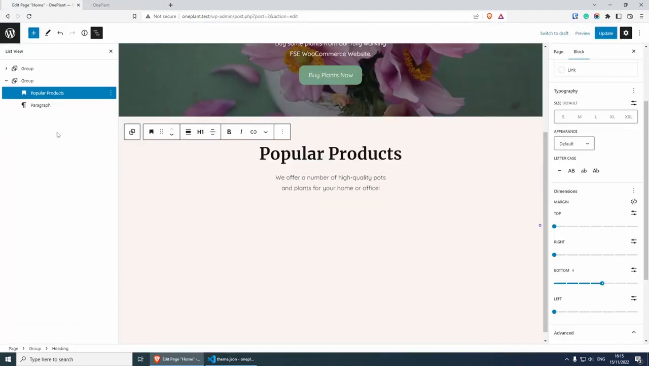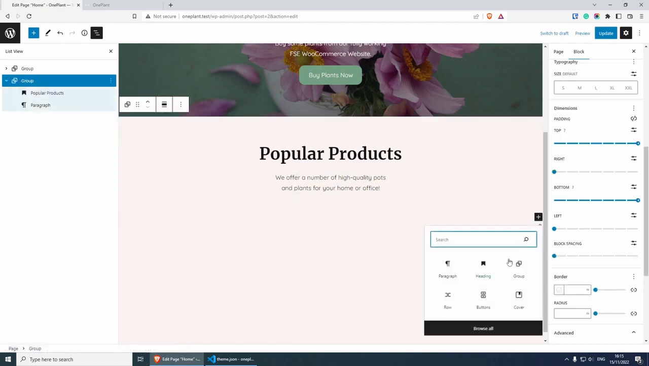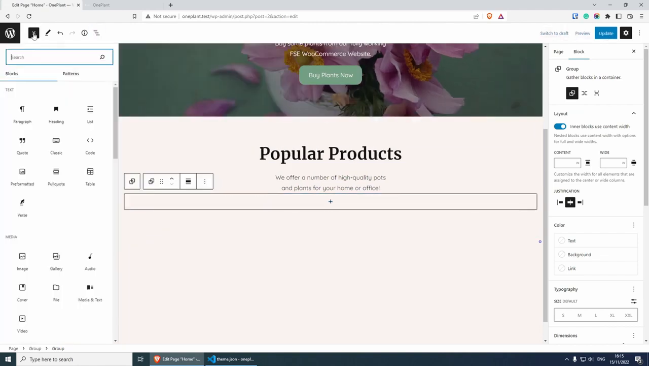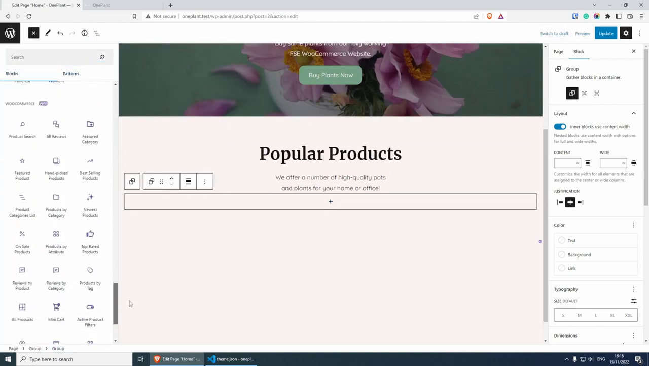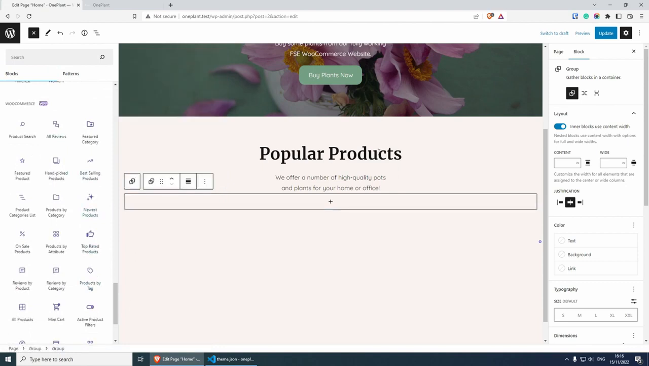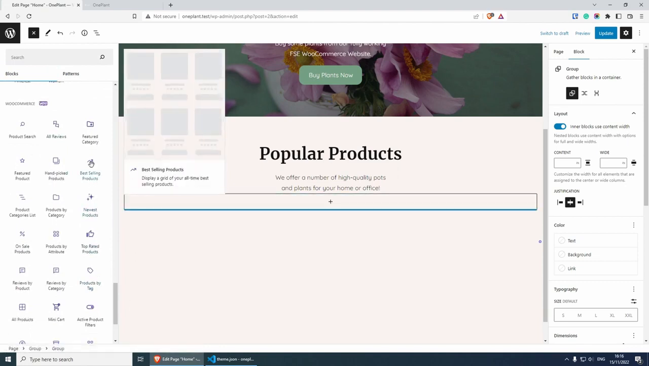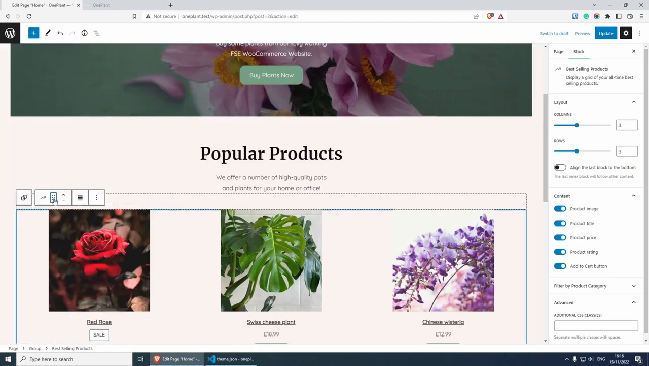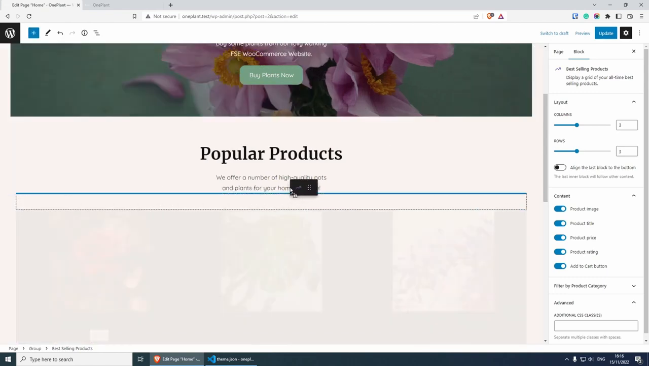Now, the next thing that I'm going to do is create another group inside this group. So let's go and do that. Group. And inside this group is where I'm going to be adding some of the WooCommerce blocks. So let's have a look super quickly at what we have at our disposal. If you go to blocks and scroll down to the bottom, you'll see that we have a lot of choice. So for example, because we're doing popular products, I can choose best-selling products in here and just drag this inside the container. If I can, maybe not.